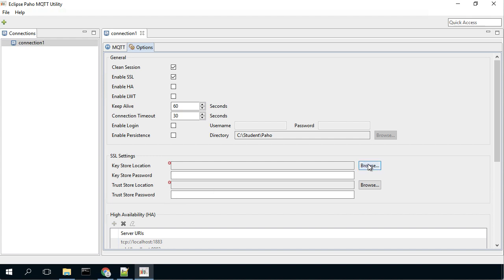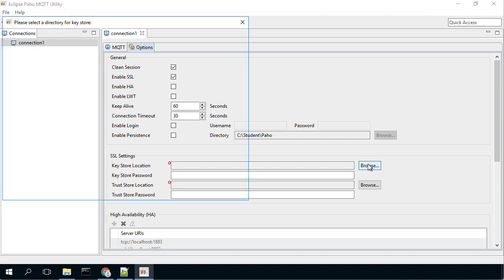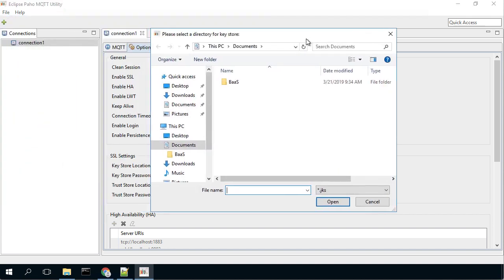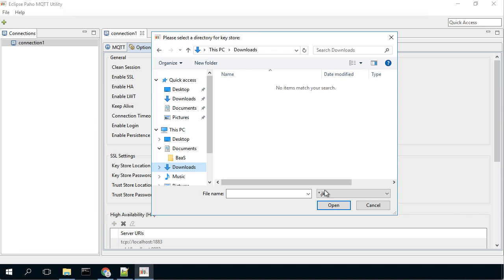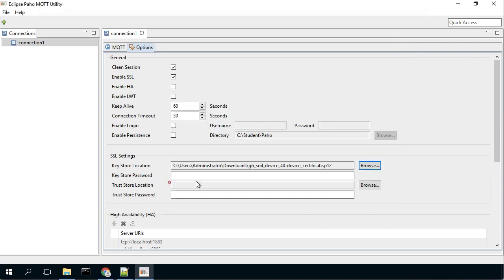So our key store location is essentially where our certificate is. So I'm going to be really lazy. I've left it in the downloads folder. I'm actually going to leave it there. It would be a good idea, of course, to move it to somewhere more stable. From the drop down, I can select P12 because it's the certificate that we're using. So we know we created a P12 certificate, so I'll select it.